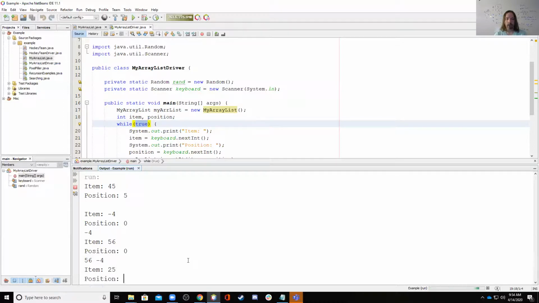And now I'll do item 25. And let's insert this at position 2. This is position size. So I should tack this on to the end of the list. 56, -4, and 25 should be what it is when I'm done. But I have to type in the 2, right? And now let's do another item, 5. And let's put this, my valid range is now 0 to 3. I have 4 possibilities here. And let's just put this at position 1. That's going to scoot the -4 and the 25 out of the way. And you notice how this is just continually inserting 5.